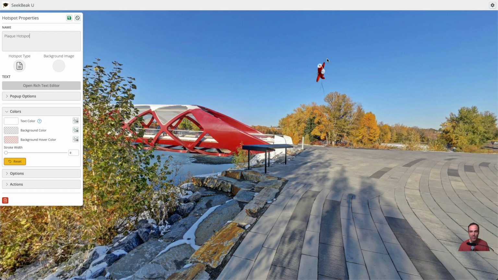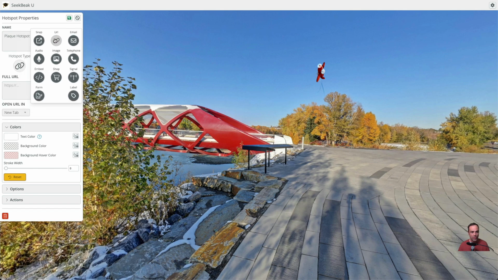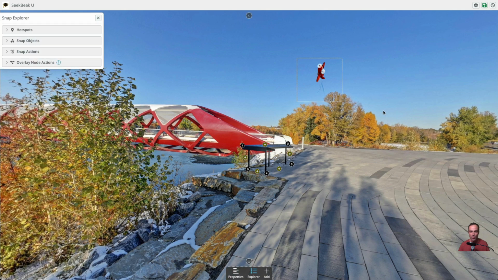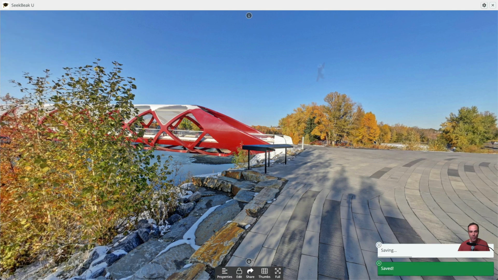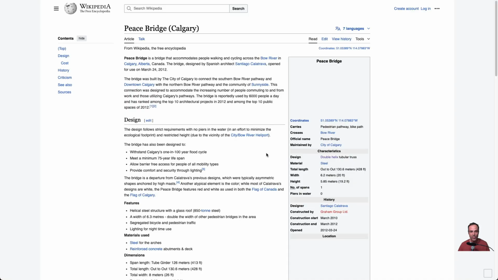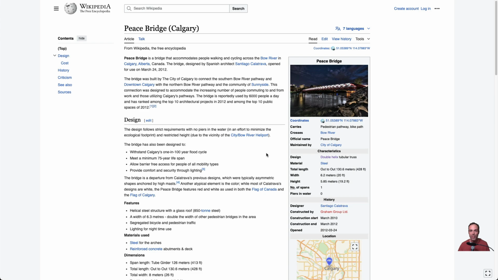And what we're going to do is take the Wikipedia page here, which talks about the Peace Bridge, which is what this is known as. And I'm going to change this to an external URL. And I will paste Wikipedia in there. I'm going to say, okay, when someone clicks this plaque, I want to open up a new tab and send them to the Wikipedia page so they can find out some more about it. Okay, so I click that, click this, poof, there we go. Perfect, right? Now we're at the Wikipedia page.